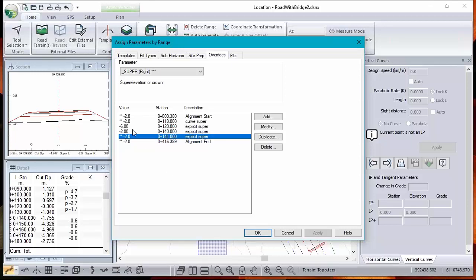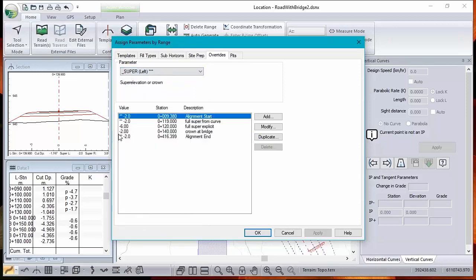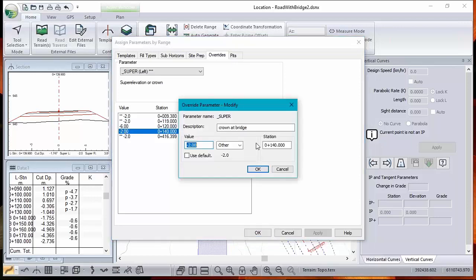And I think I made a mistake in my left side. So let's just look at super left. Yeah, see, I forgot to put in that last one. So I'm just going to duplicate this one, default, and put in station 141. Of course, if you wanted a transition there, you would put it further along. But seeing as they're the same value, transition could be of length 1 meter, and you won't see any changes.